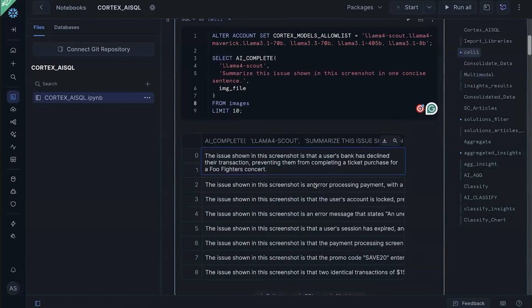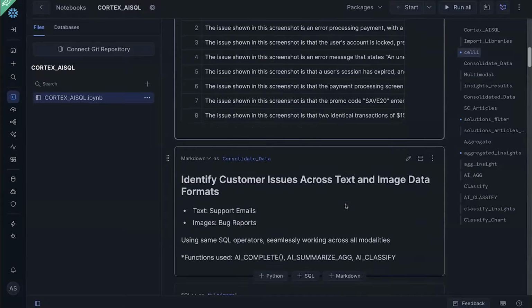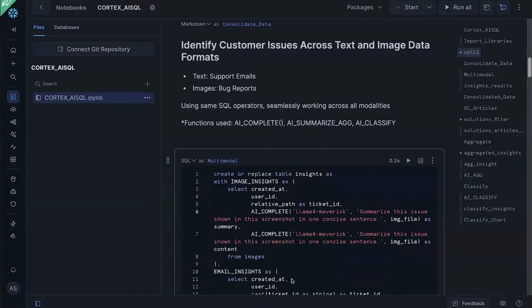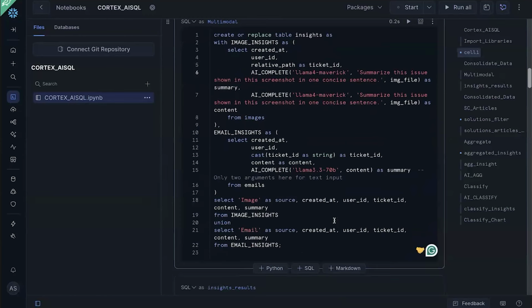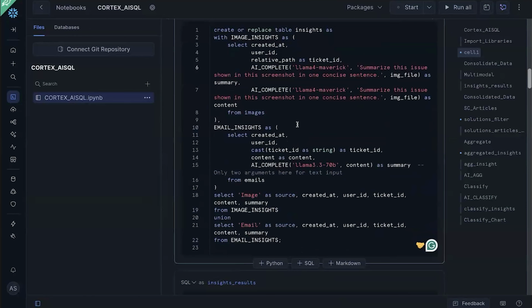In this case, we can explore the reasons to use Llama 4 Scout versus Llama 4 Maverick. Both are multimodal compliant Llama models. In addition to that, we want to identify customer issues across text from the case and image data formats in this case. So we'll create an insights table. Here we can leverage more than one Llama function. So we can see Llama 4 Maverick here versus Llama 4 Scout. This is depending on your context window.